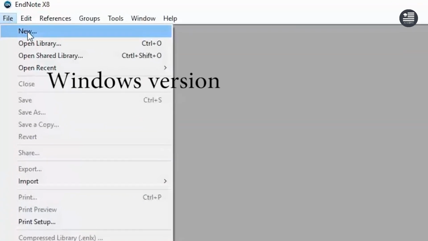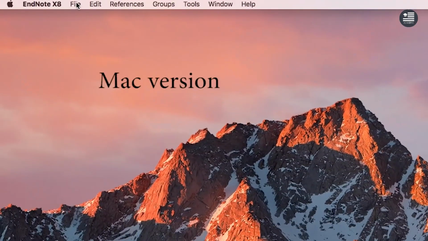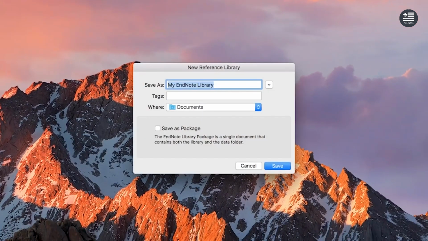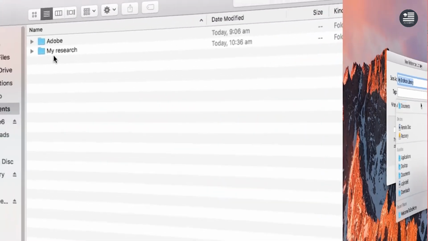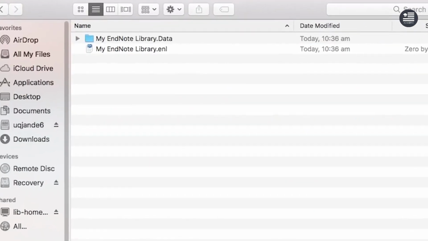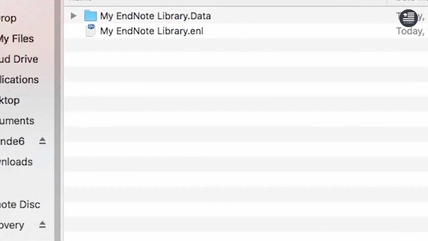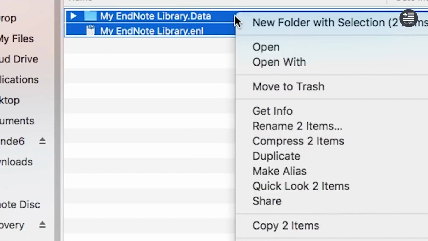We strongly recommend having just one library for all your work. To create the library, simply go File, New, and decide where you want to save it. Be aware that when you create the library, there are actually two entities, a file and a folder of the same name. It's very important to keep them together if ever you move or copy the library.